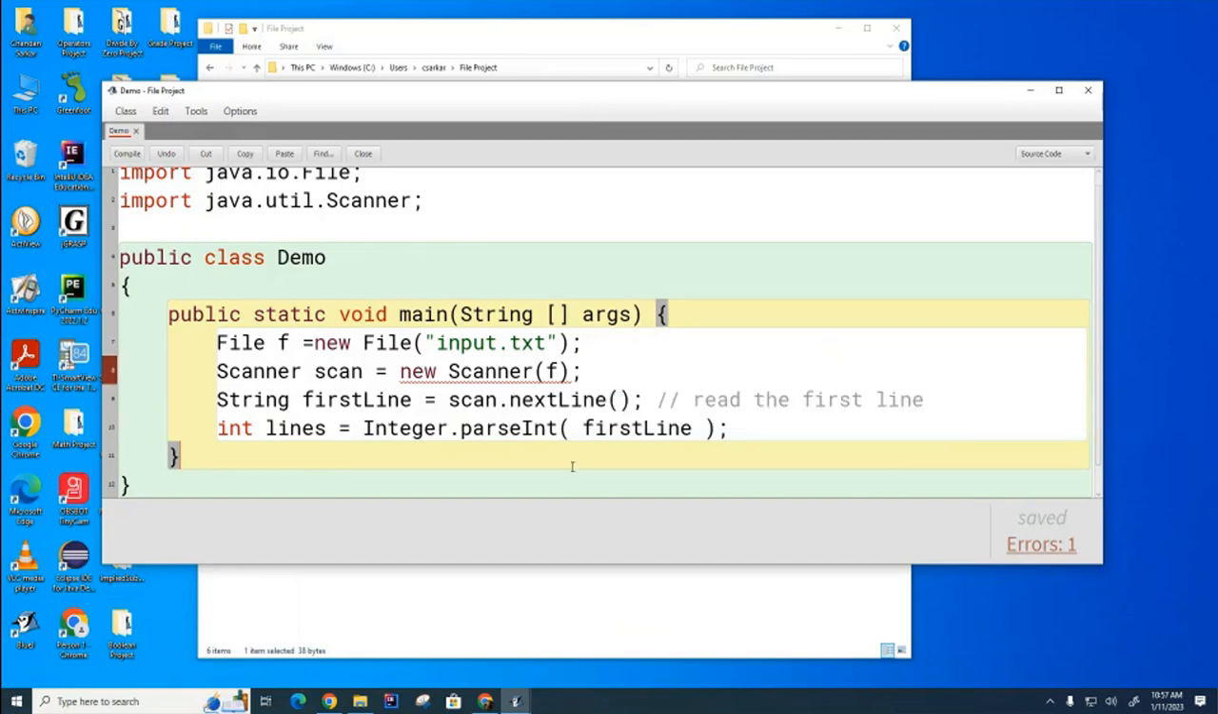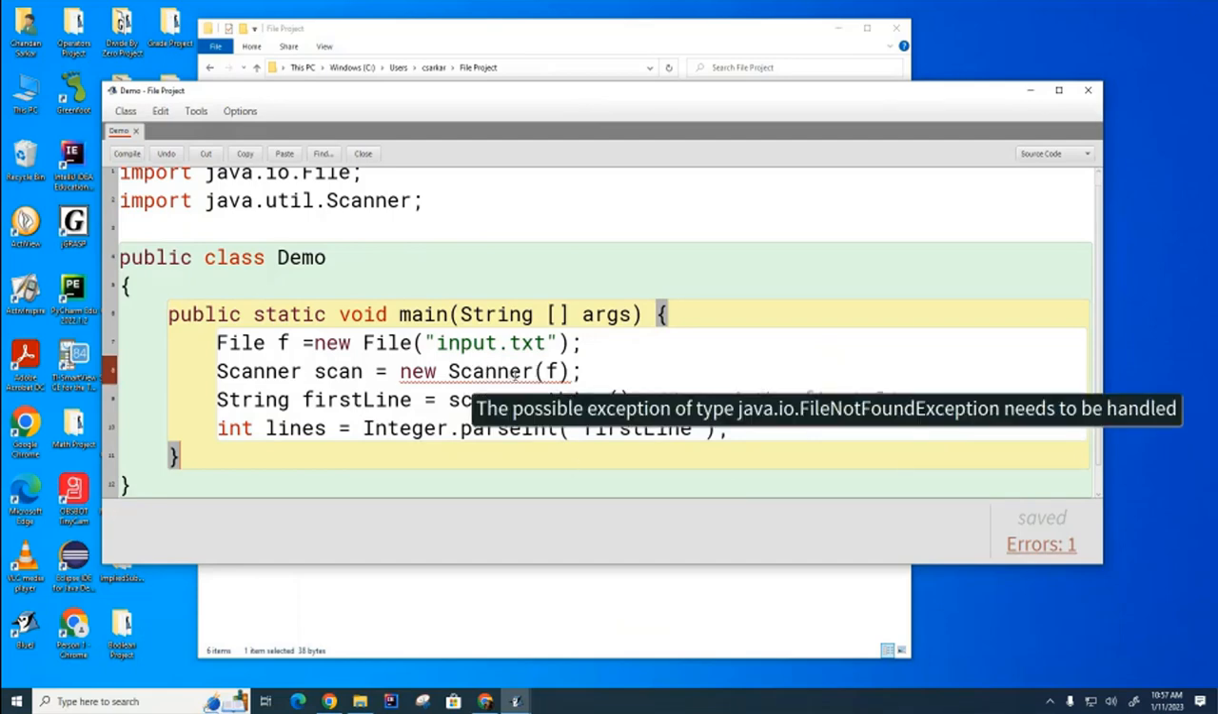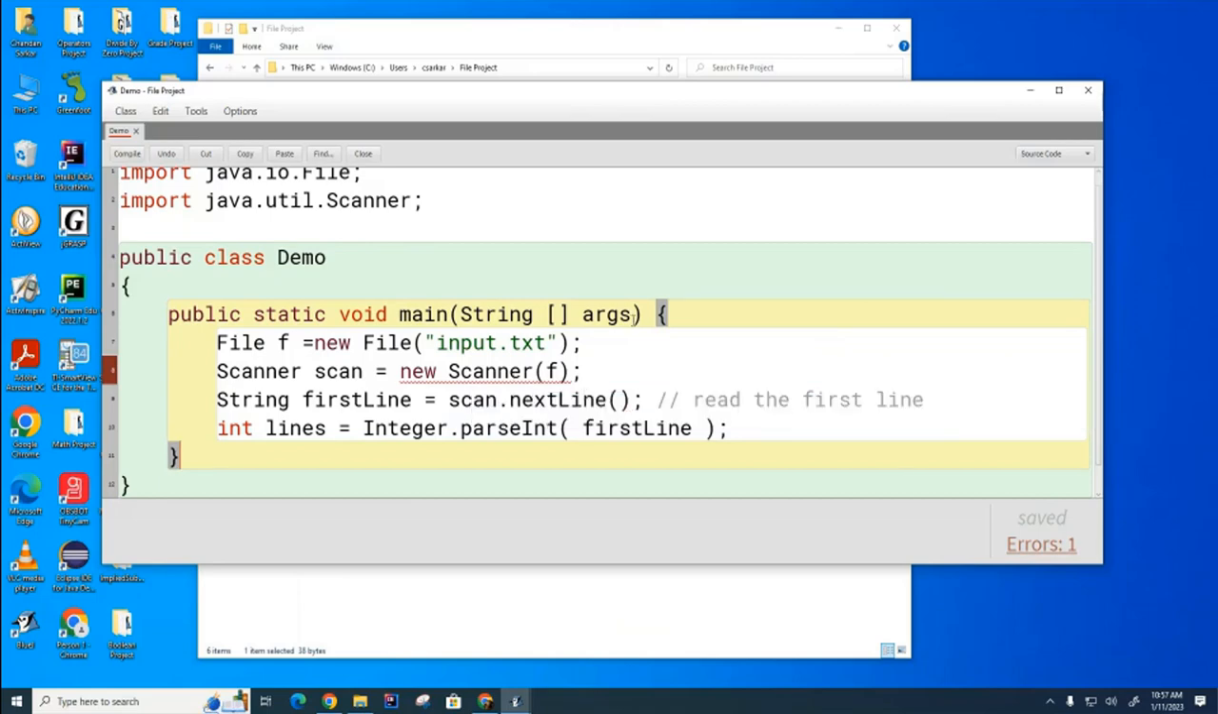Okay. Now it's complaining that I'm trying to read this file and it doesn't know what to do if the file's not there. After the AP exam is over, I'll show you how to deal with these errors. But right now we're going to just pawn the whole thing off to the operating system and tell the operating system to handle any errors that occur. I'm going to do that by writing throws Exception. That basically means the main method could throw some exception, and I expect the operating system that's running the program to handle it for me. So now if I hit compile, everything should be working.